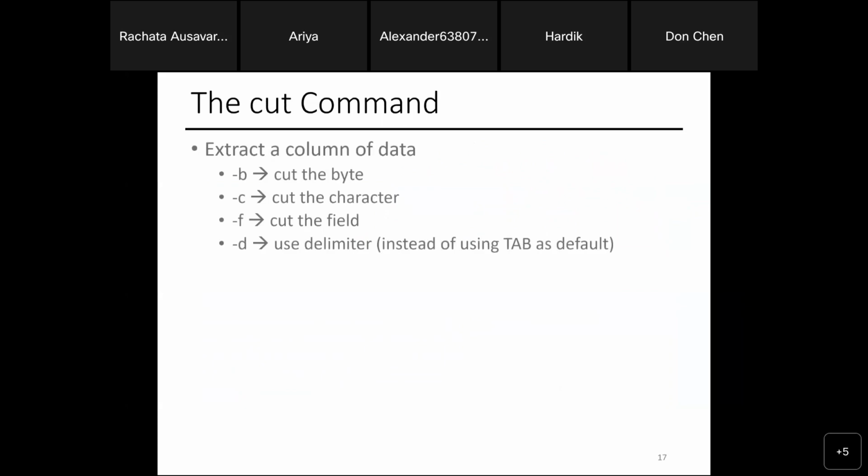Another command that's useful is cut. Cut allows you to extract a column of data. So the common options are -b, cut certain bytes from the file. -c, cut certain characters from the file. -f, cut certain fields from the file. And -d, cut based on the delimiter. Anyone know what this delimiter means?